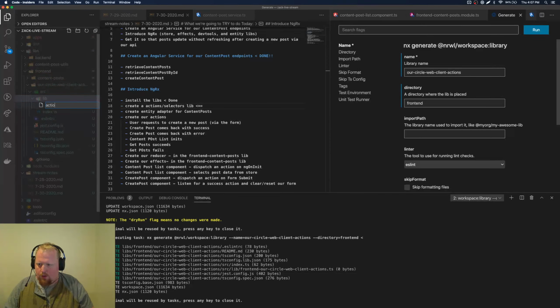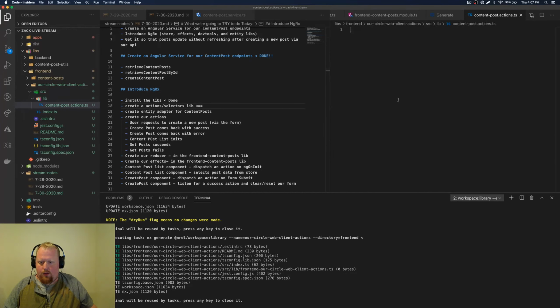So we're going to call this our actions. Well, no, this is going to be our ContentPost actions. Yeah, we'll go with that for now. I'm going to skip this one for now, and we'll address these real quick.